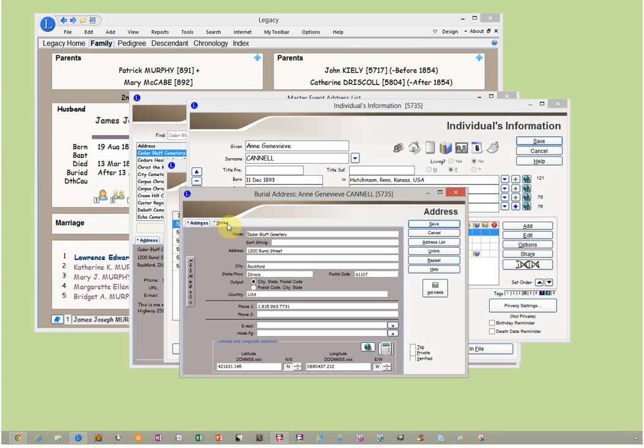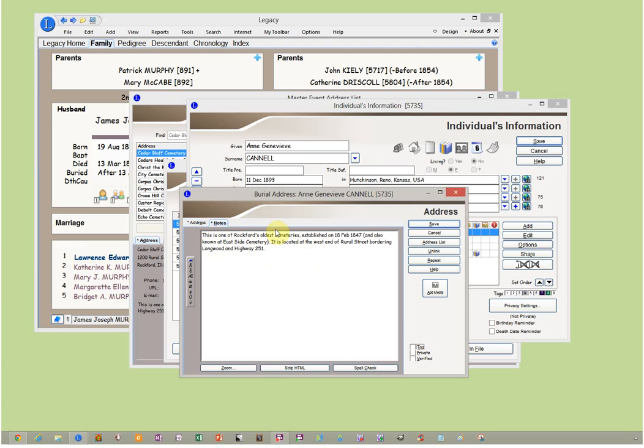And this, of course, is where my notes come in. This is the information that I typed in. I can run a spell check. I can also make this bigger.